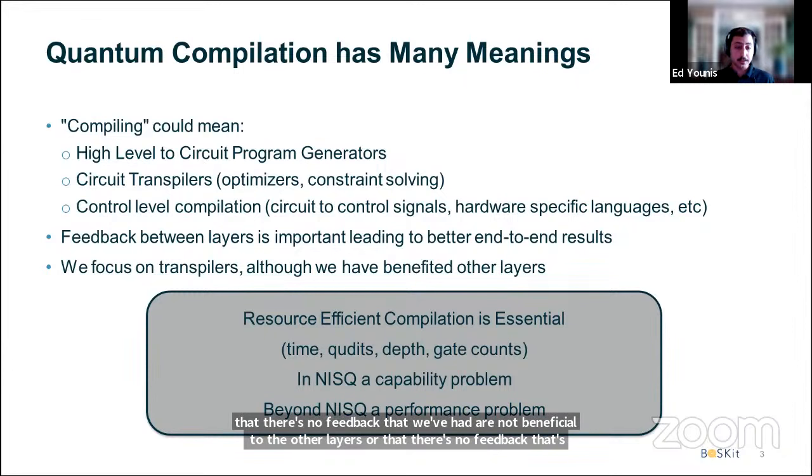On top of this, resource-efficient compilation is extremely essential, and this really happens a lot at the transpilation layer, in that we want to not only produce circuits that solve for the constraints of a given hardware, say like gate sets and things like that, but also do it in as few resources as possible. This could be time, the number of qubits or qudits. It could be the depth of the circuit, gate counts, it could be many different things. In the NISQ era, this is very much a capability problem. If you use too many resources, you might not have a hardware that's even capable of doing this, in terms of it doesn't have the resources, or the error might be too large to handle. So this is a very important problem. And beyond this, it becomes a big performance problem.